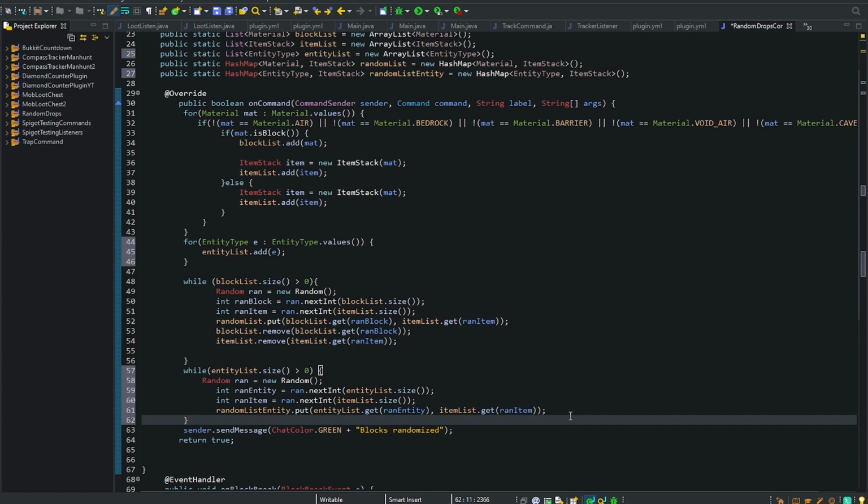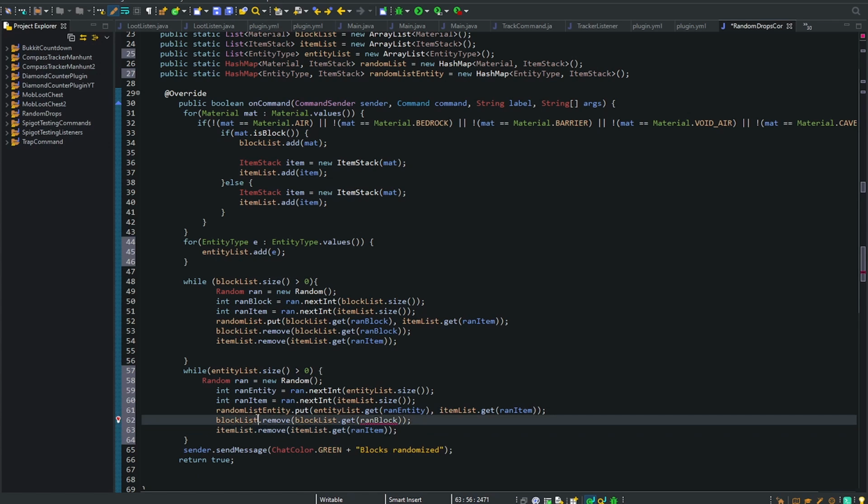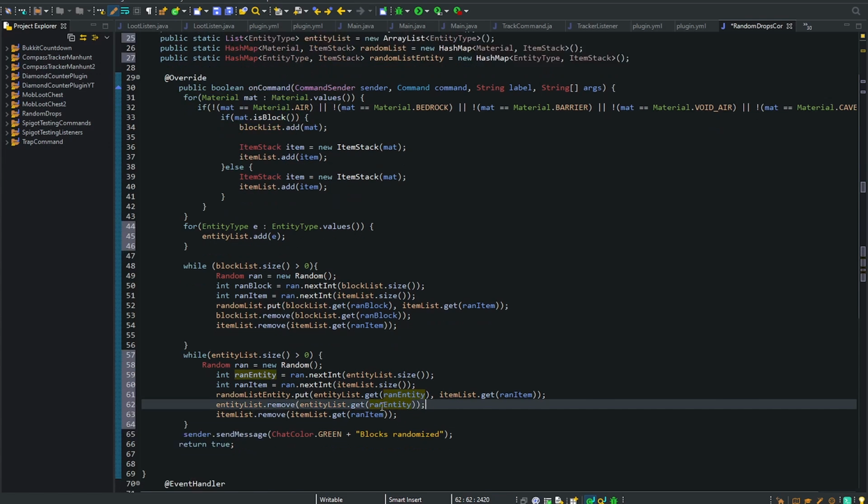Then we can copy this down right here. We'll do that like that, and this will be entity list, and then we'll do entity list again, and then this will be random entity. Anyway, so we're good for that part now.